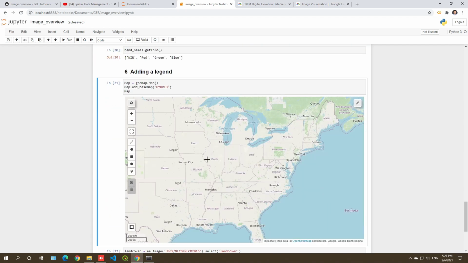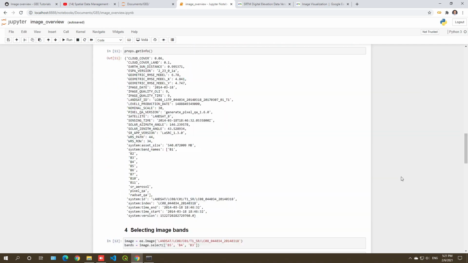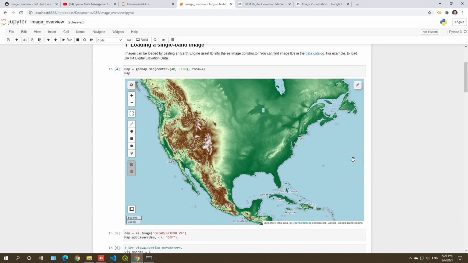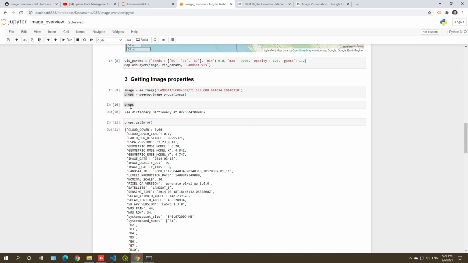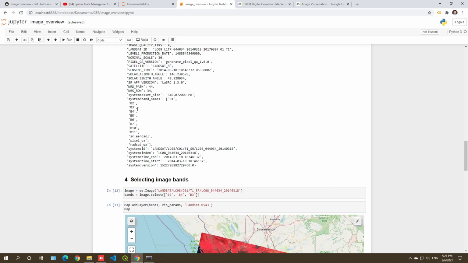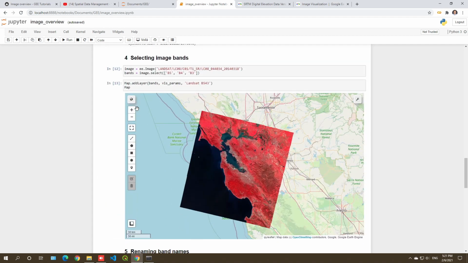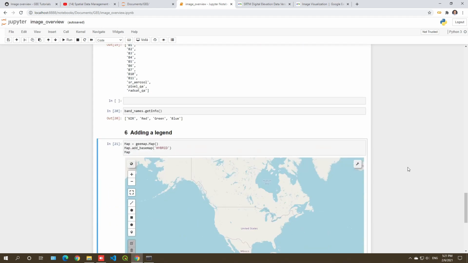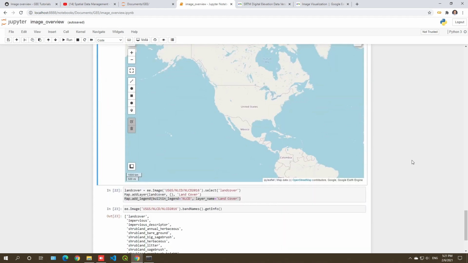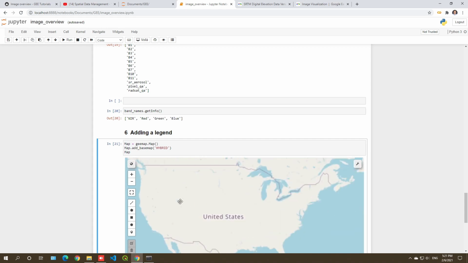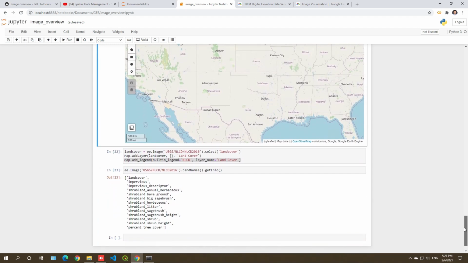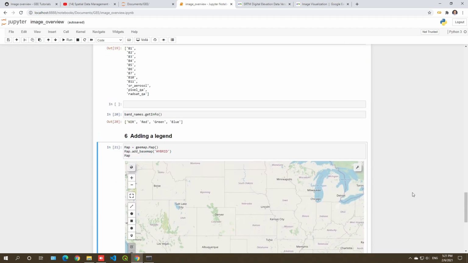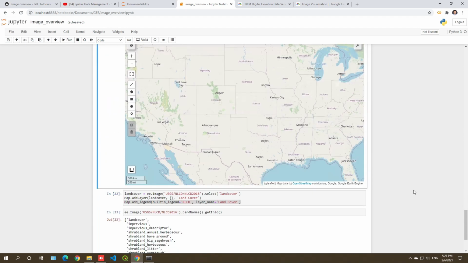Okay, that's all for this tutorial. And just to recap what we did, right? We loaded a single band image and also a multi-band image, and showed how to get the image metadata. You can also select a portion of the bands you need, and you can also rename the bands. After that, if you have some categorical data, you can add a legend to the map. So this is all very straightforward and simple stuff. You can use Google Earth Engine to load any data you want.